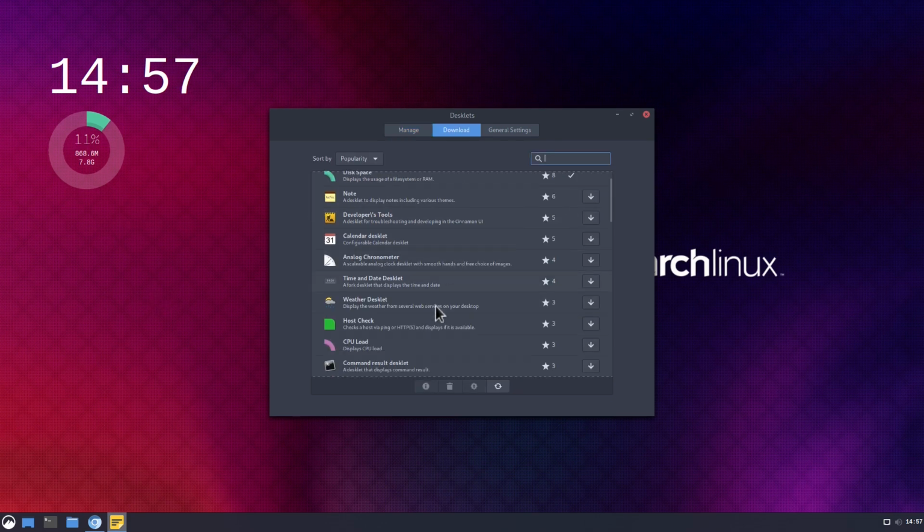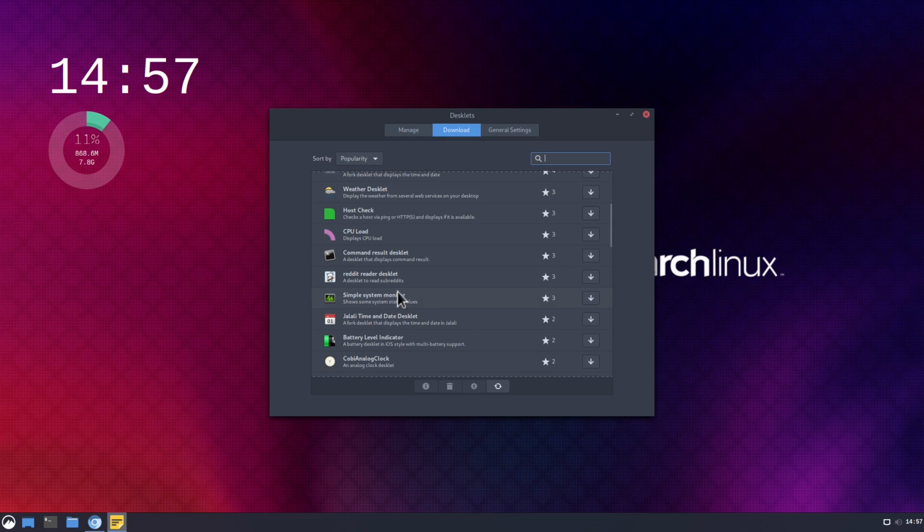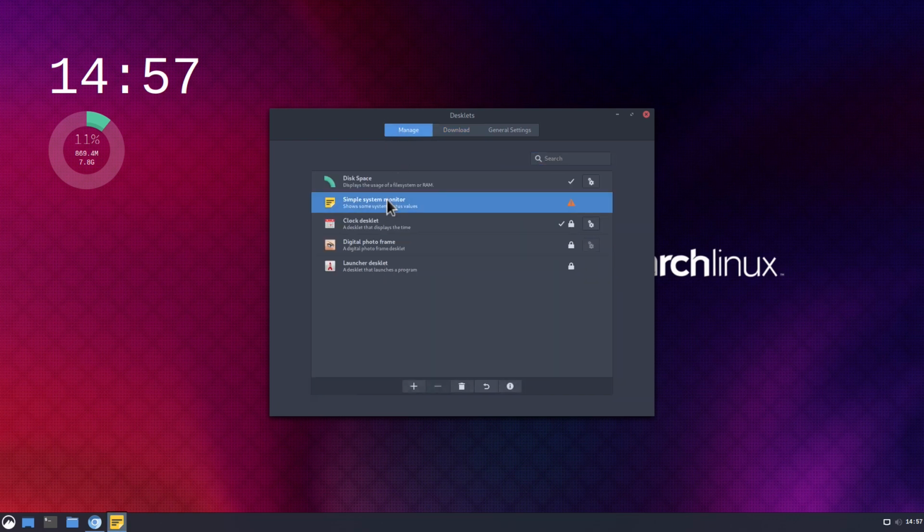So let's scroll down here and select this simple system monitor and click download. Let's go to manage and click the system monitor and click plus. Now it appears up here. We can move it around here. For example, let's put it here on the side. That looks good, and that's it. So we can close this up.